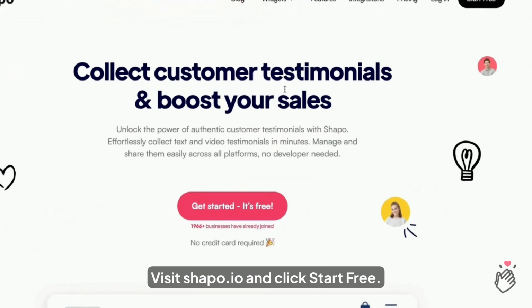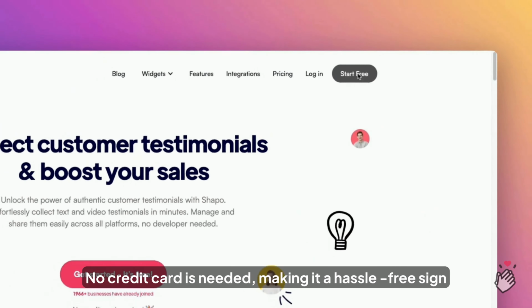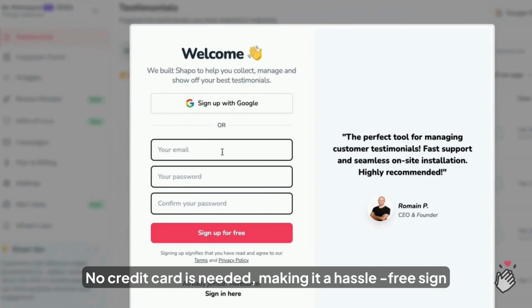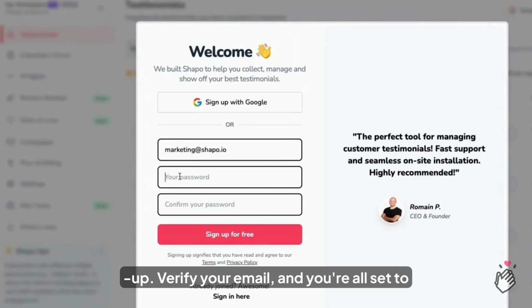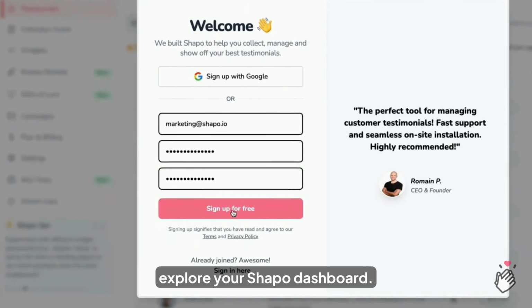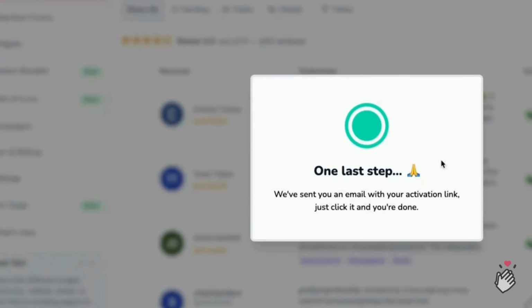Visit Shapo.io and click Start Free. No credit card is needed, making it a hassle-free sign-up. Verify your email, and you're all set to explore your Shapo dashboard.